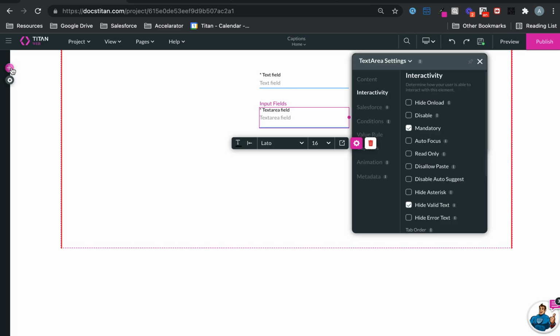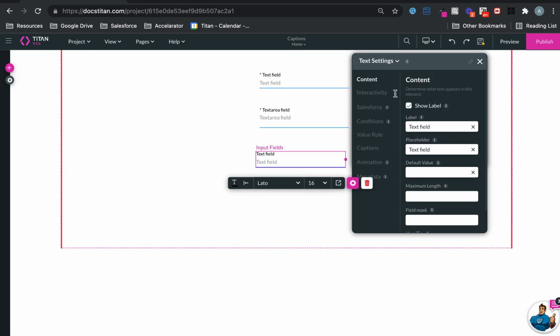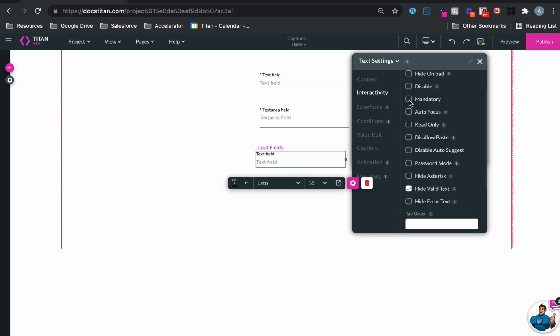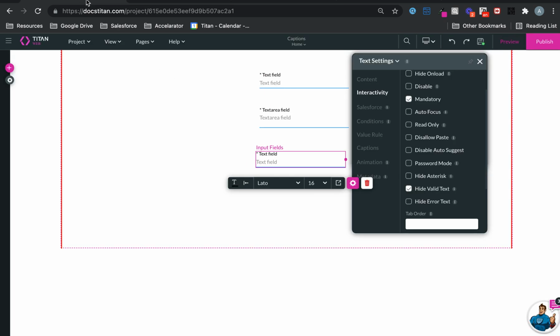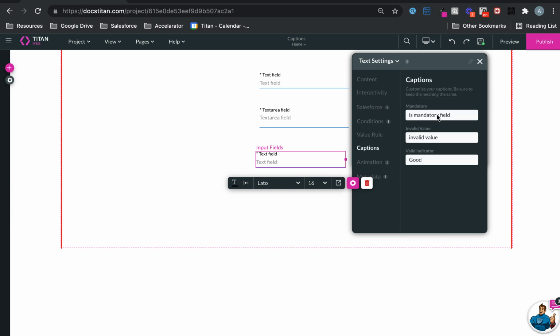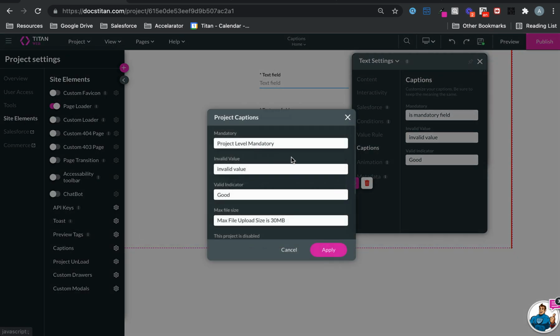And then if I drag any other element over, let's say I drag another input field of the same type, but remember this one does not have a custom caption for it, and then look, if I make it mandatory and I click preview, and then I tab out of it, you can see it's a project level mandatory, whereas this one is its own element level mandatory. So hopefully all of that made sense. And again, the captions for field level are here, but for project level, you'll find them under site elements and then captions, and that's where you can modify them.